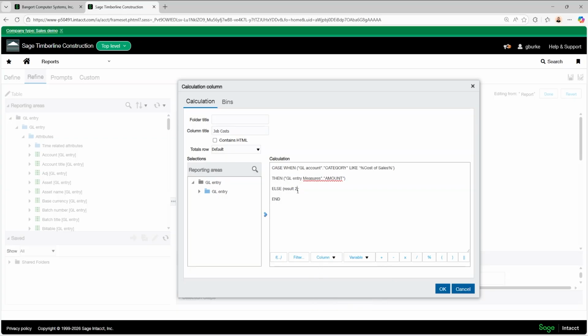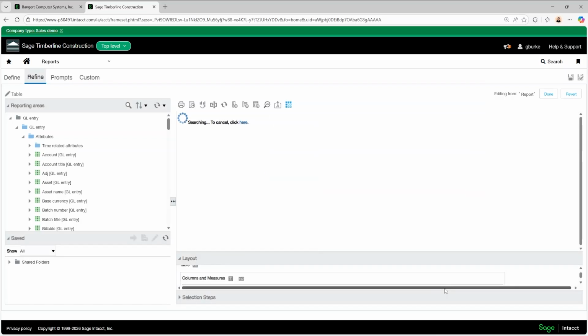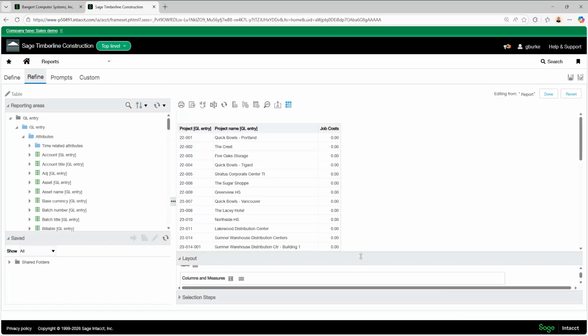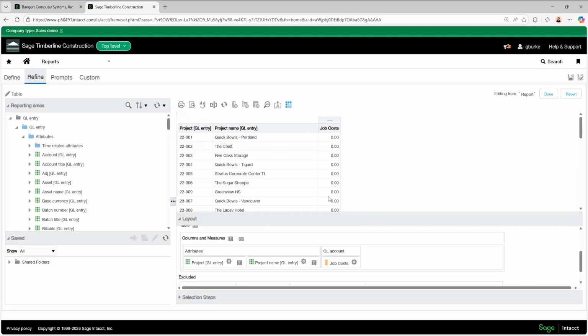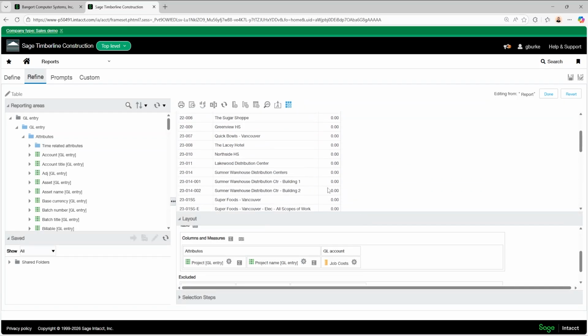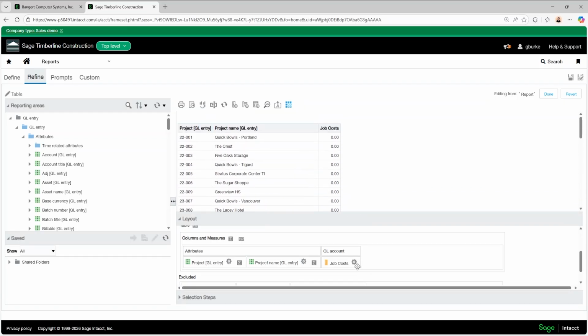So next we have else. So if it doesn't have cost of sales in the category, well, then we want to return 0 because we're trying to isolate the job cost right now. So I'll just put that and then end. So I'll go ahead and click OK. And it's showing all zeros right now. It's just pulling that initial amount.